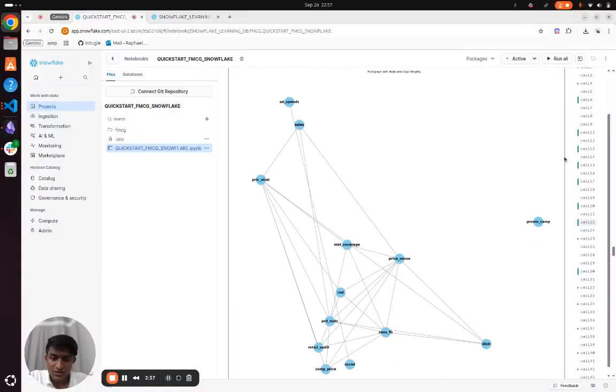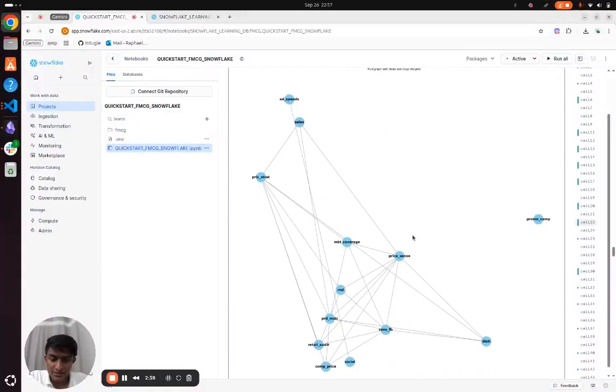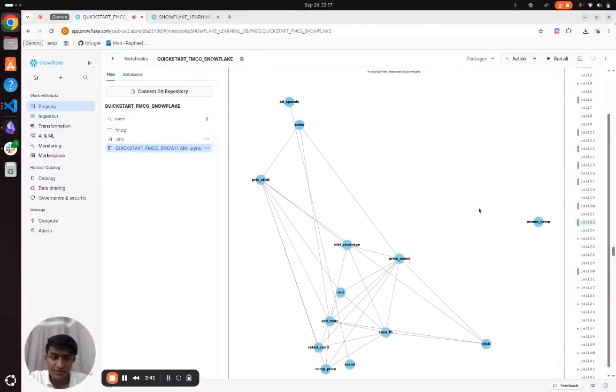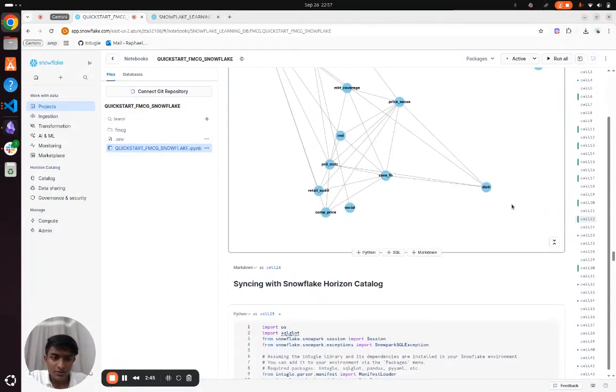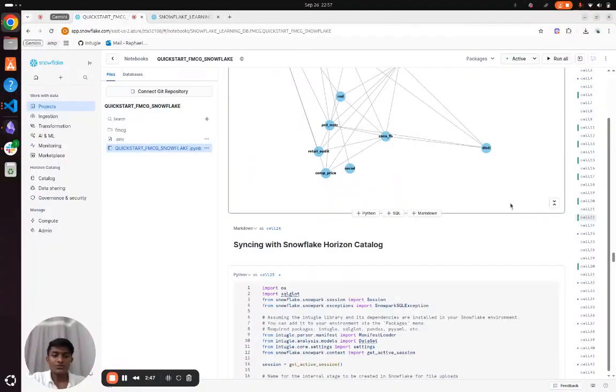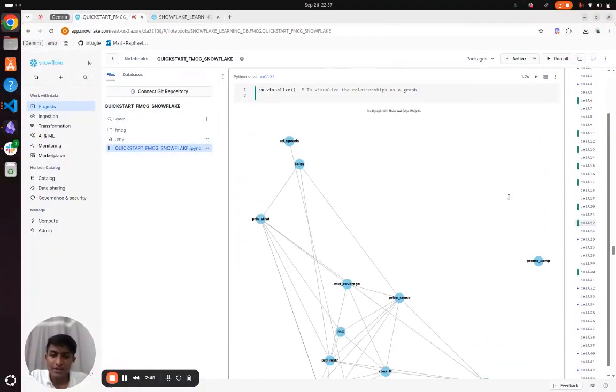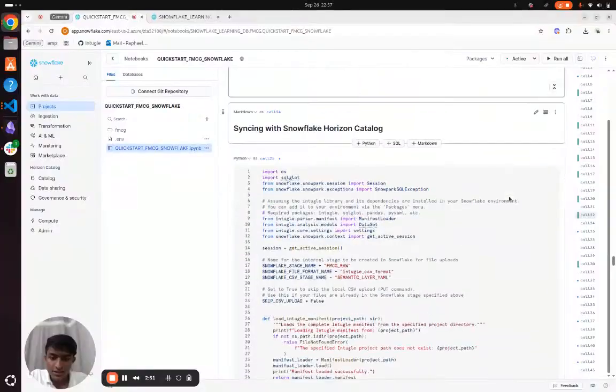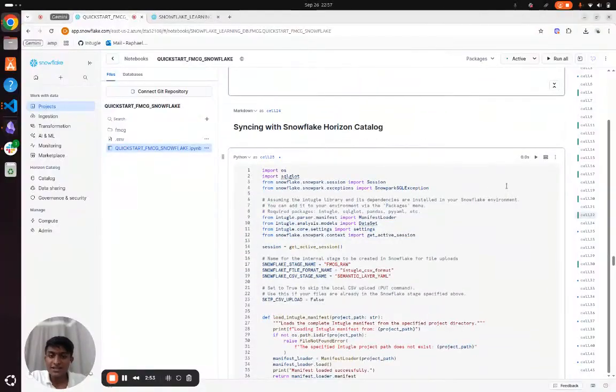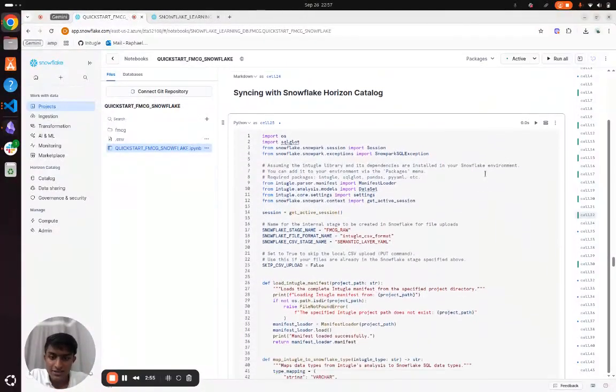So these are all the tables that are connected to each other. Those have links, and this one doesn't seem to have a link. All right, so that's how you can use Intugle to create a semantic model over your data. Now, the fun part, let's sync this with the Snowflake catalog.